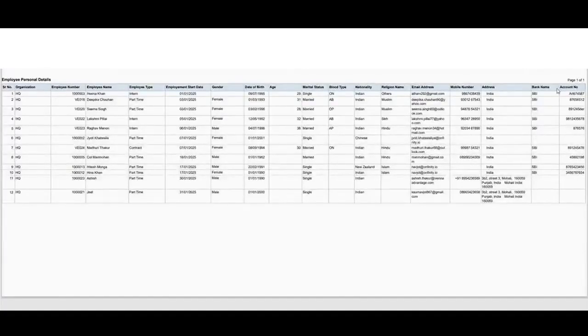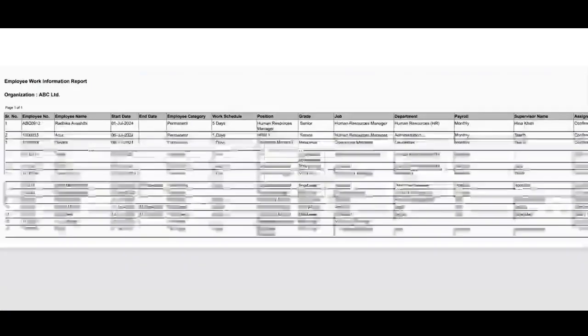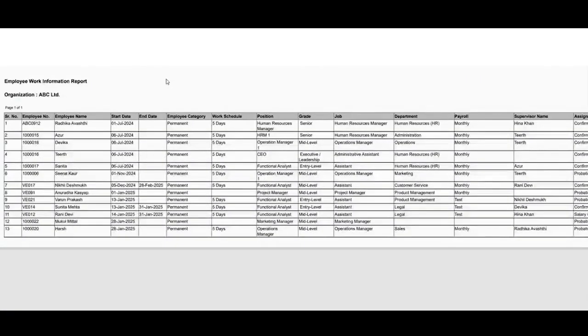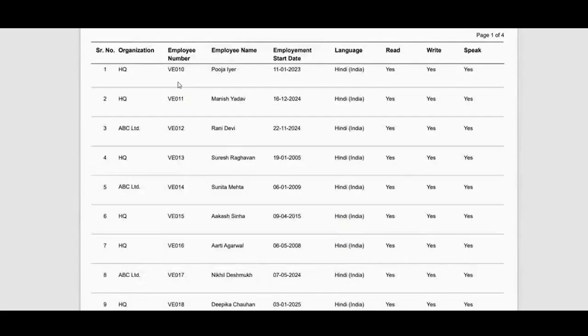Next, we have the Employee Work Information Report. This section provides work-related reports. It includes employee number, name, employment start date, employee category, work schedule, position, grade, department, payroll, supervisor name, and assignment status. Furthermore, we have the employee language details.